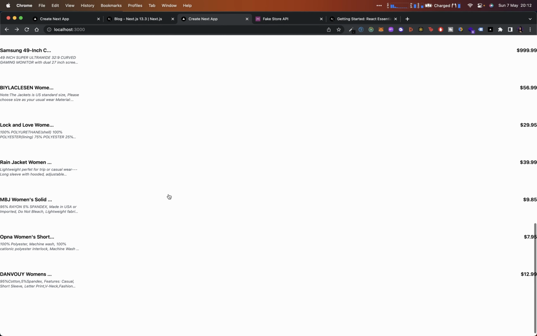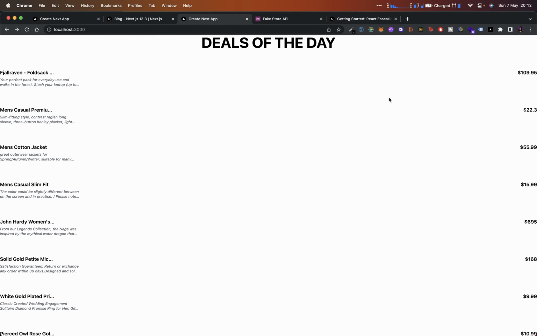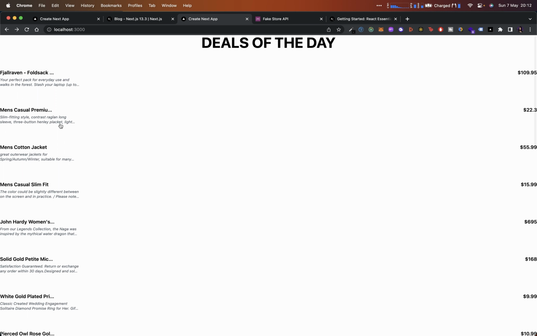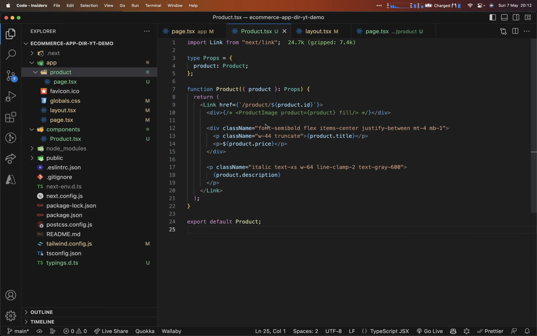Now it's looking, of course, it's spanning all across our website, but we don't want this. We're going to give some max width properties, which will make it look nice. So the next thing, we want to actually style our link component as well.